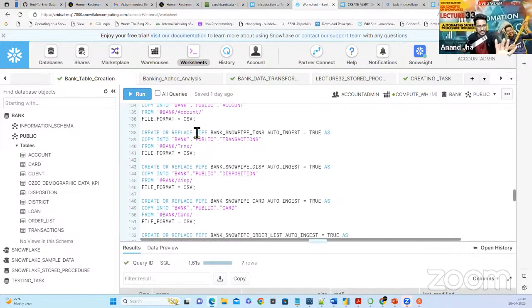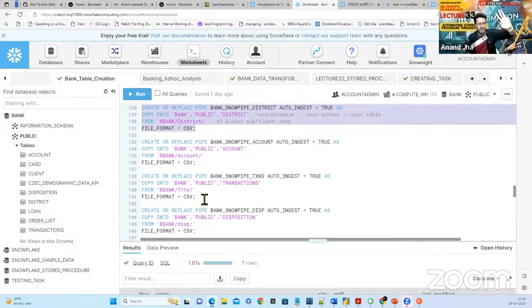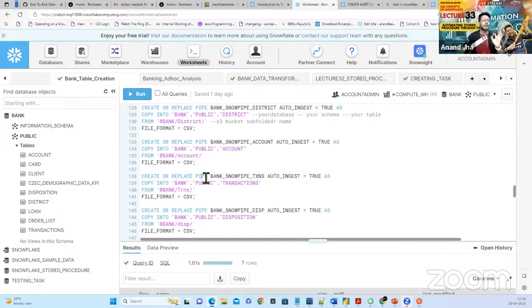Let me explain for the transaction or account, any table you pick. So what is the syntax? Create or replace pipe. I am creating a pipe. What is the pipe name? Any name you can give it, but give it a realistic name. Then auto_ingest equals true.